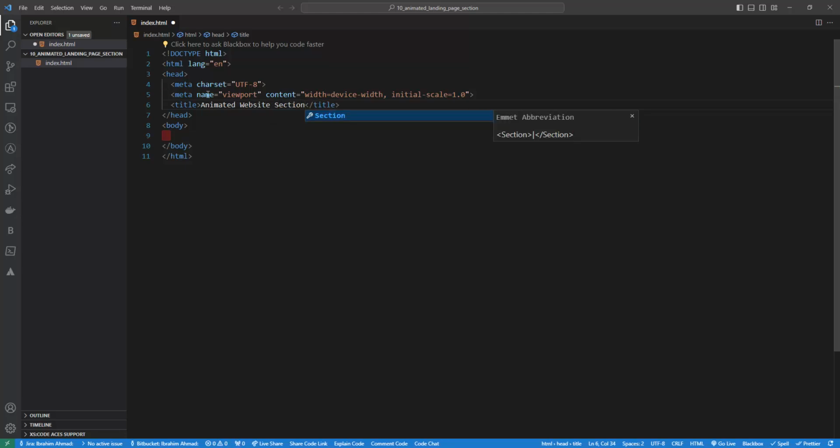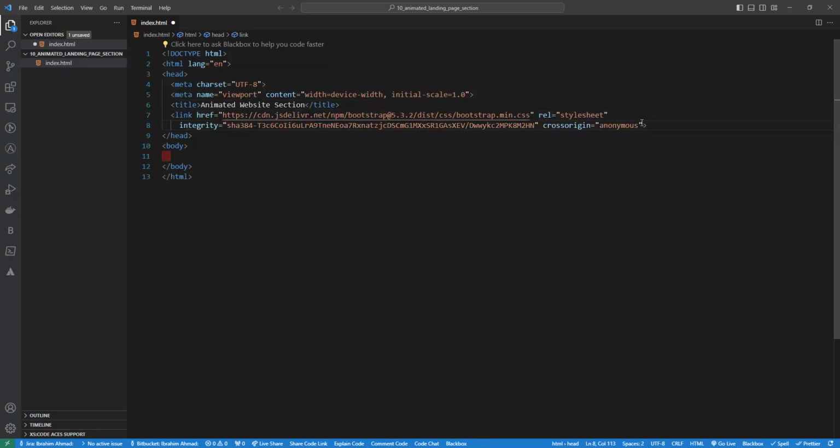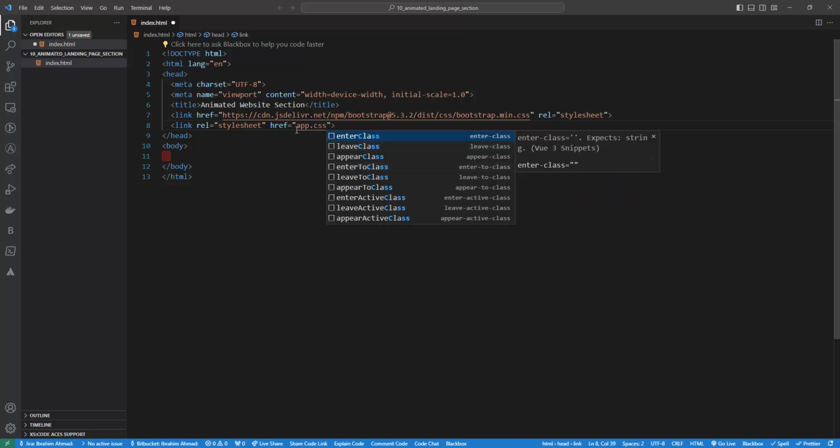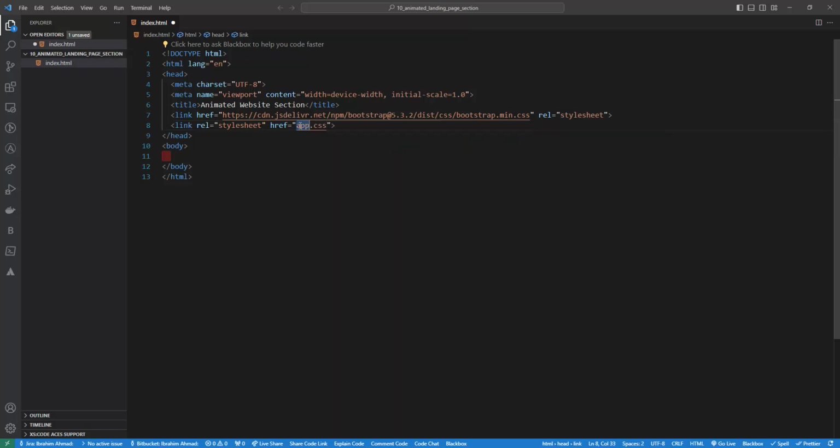After that, I have copied the Bootstrap CDN link and pasted it here. Now I need to link another style sheet, which is going to be our custom style sheet. I'm going to say app.css. Normally I make an assets folder, and inside that a CSS folder, and then app.css. Right now we have only the index file and the app.css file, so that's why I'm not creating a folder right now.